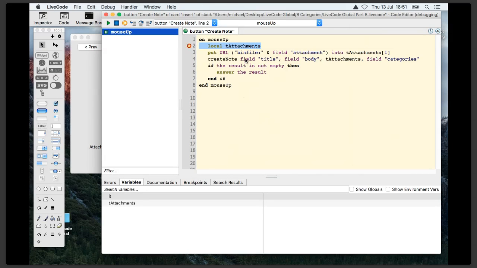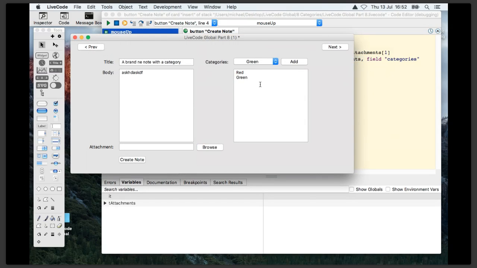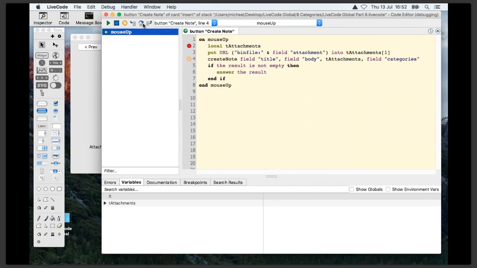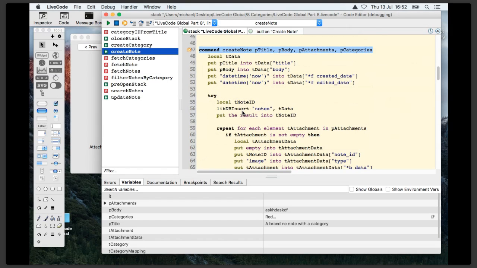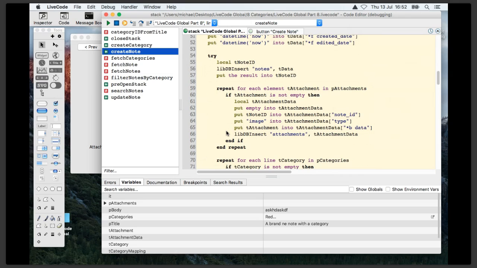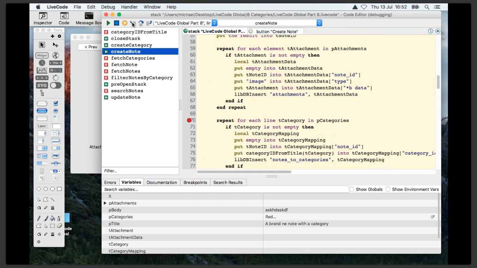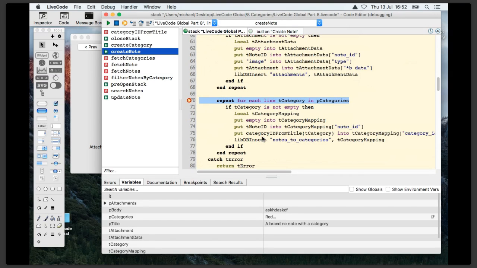Like before, it deals with attachments. The attachments is an array, this time we'll have an empty array. We also pass the field categories, so this will just be a return-separated list of categories. So if we step into create note, it does exactly as we had before. It creates our note entry in the notes table, adds all the attachments, and then in exactly the same way, it creates the entries in the categories table and the notes_to_categories table.